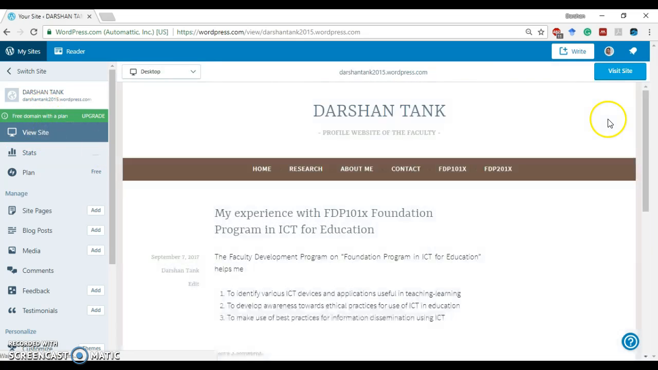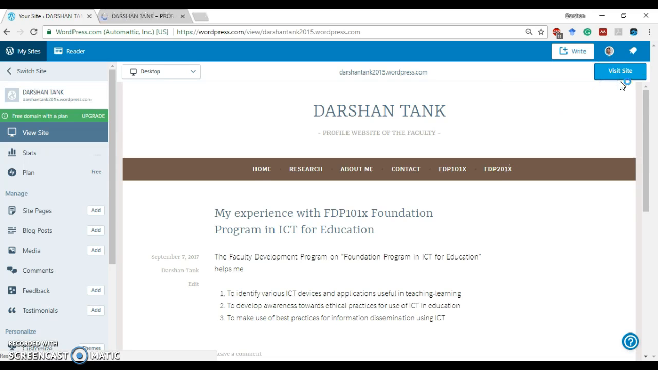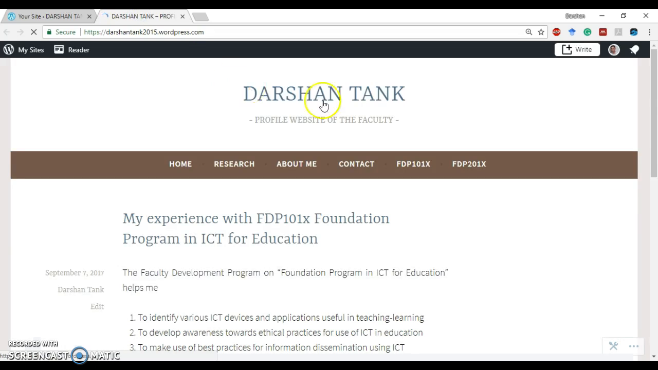Press the View Stat. Just click on the Visit Site button. At the bottom right corner, you will see such an icon for customizations. Just click on it.